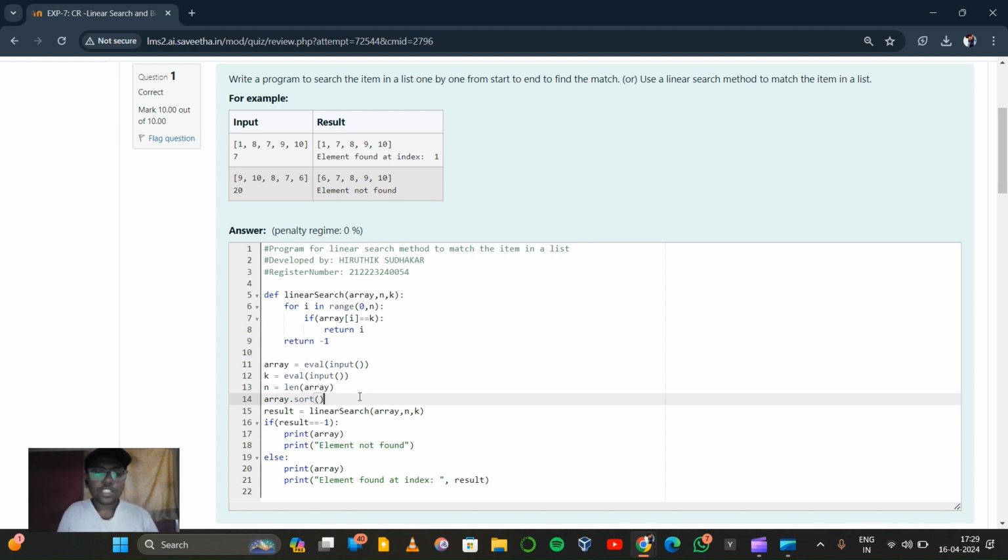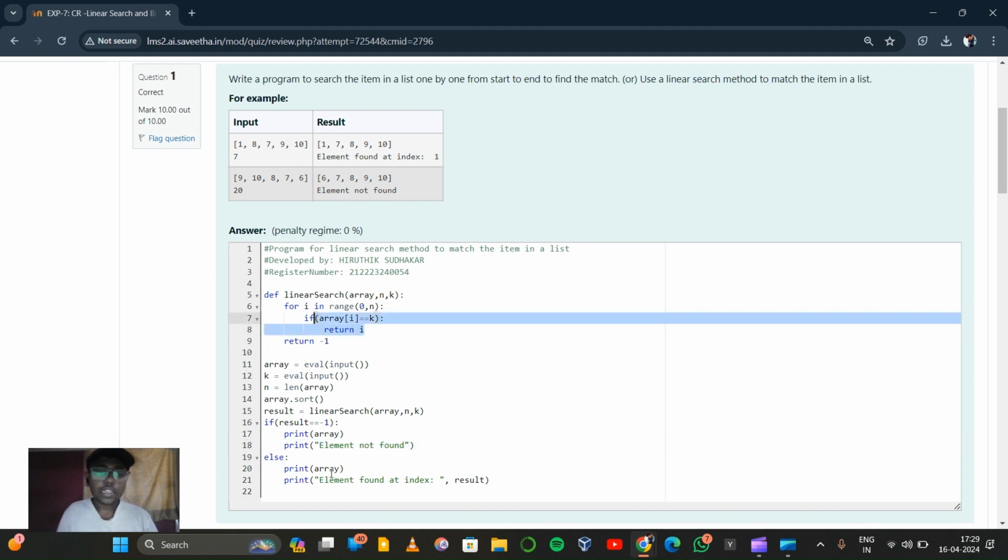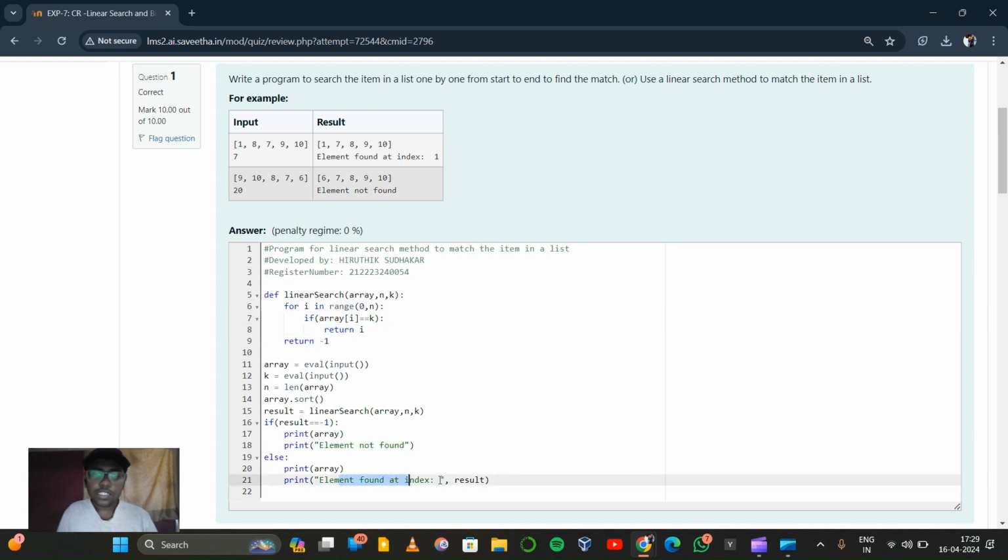After sorting, we create a variable called result and make the function call into that. Then we have an if condition: if the result is equal to -1, meaning the function fails, we print that the element is not found. If the condition is false and we find a match in the given array, we print that the element is found at the index position, and we print the result variable. That's all about the linear search.